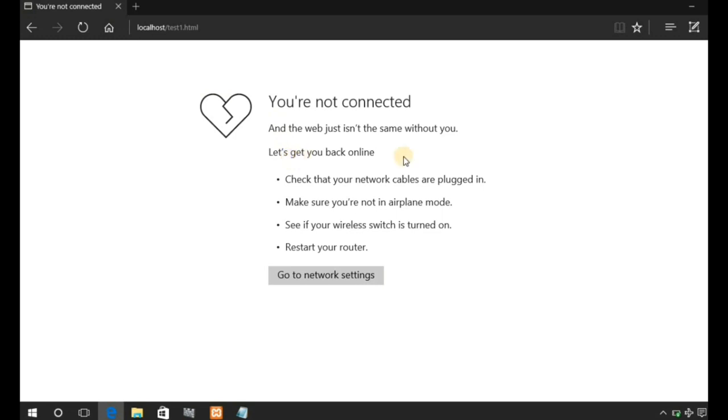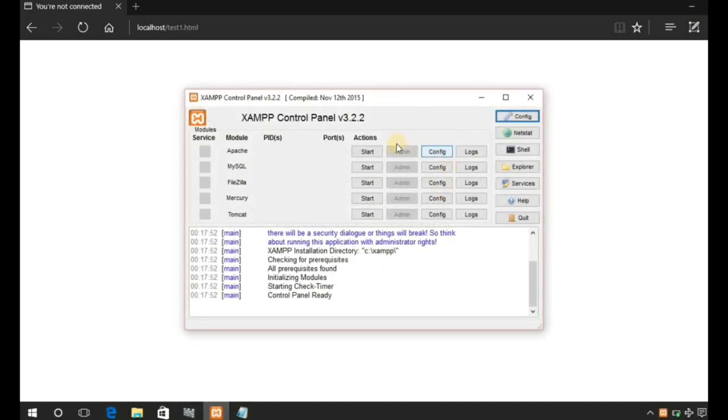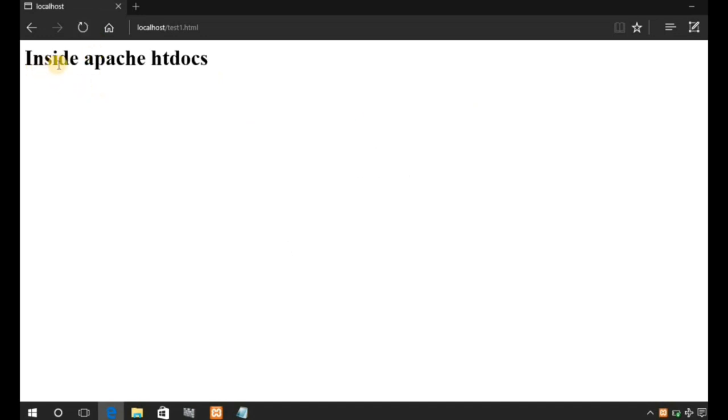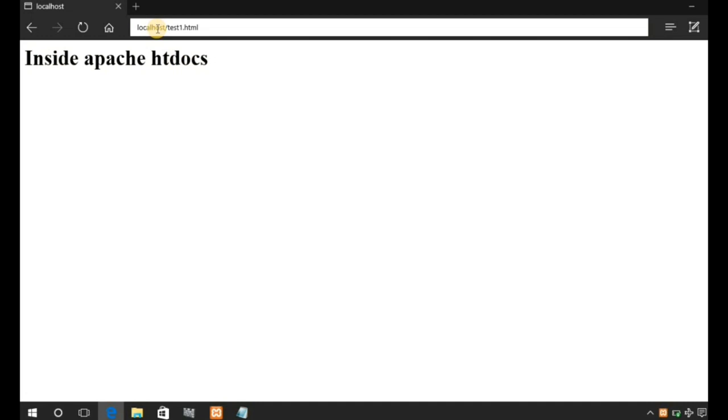All right, so it is showing an error. The reason behind this is we have not started the Apache server because it is closed. So to do this, I just have to click on this. The control panel will open, and after that I have to start the Apache server. Now once the Apache server starts, you can see over here it starts. Now I just minimize it and refresh it once again. Now see, inside Apache HT docs. So this is the statement I have written inside the HTML file. Now it is showing. So this is how you can render any HTML file using localhost or using the Apache server.